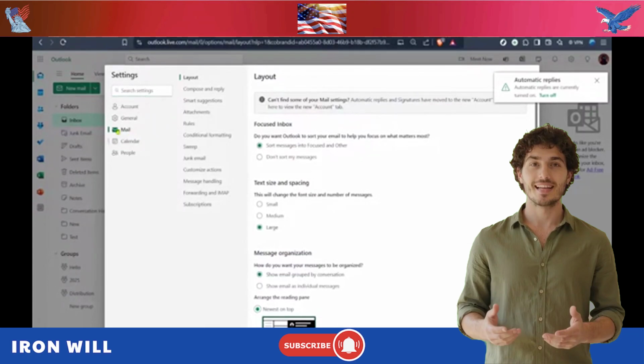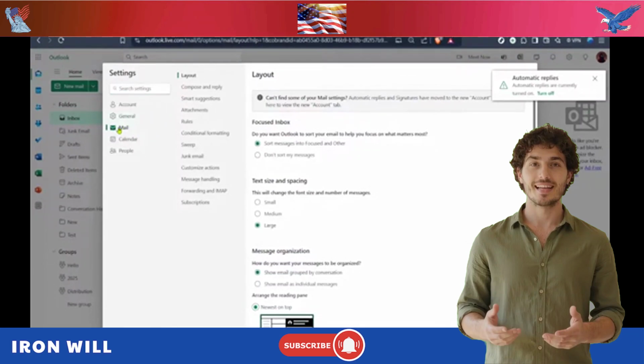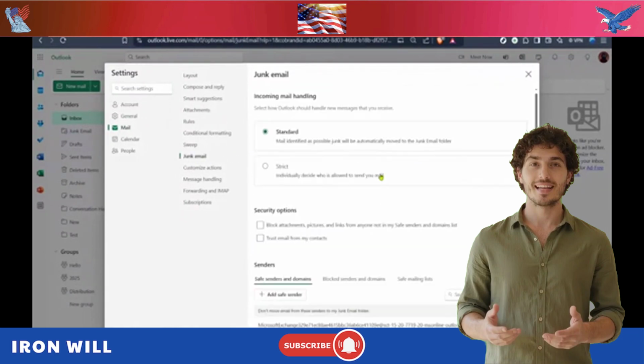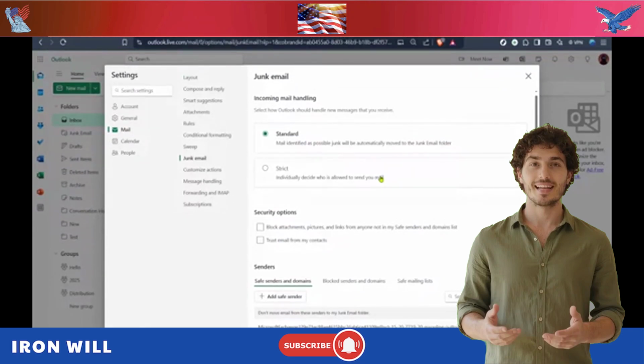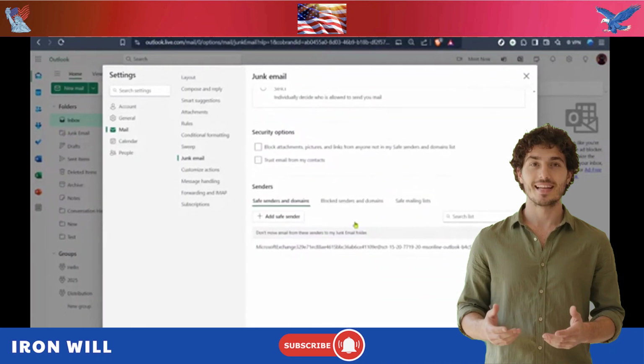Within the settings window, navigate to the Mail section on the sidebar and select Junk Email. This area is specifically designed for managing your blocked senders and domains. Carefully look through the list of restricted addresses to find the one you want to restore. It is important to pick the right sender so their future messages can bypass the junk filter.